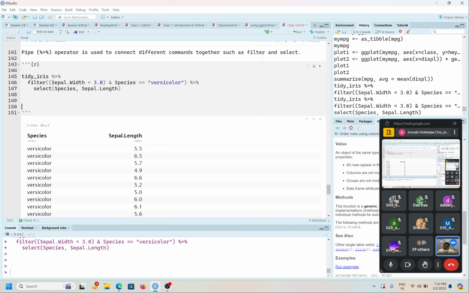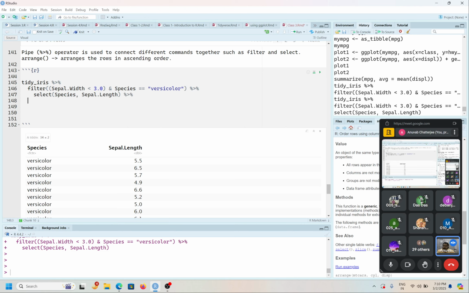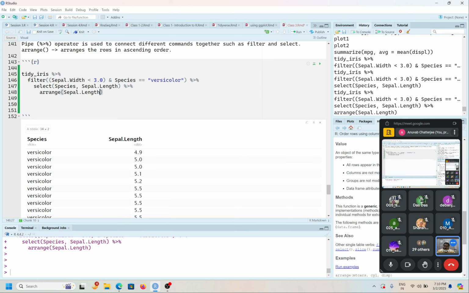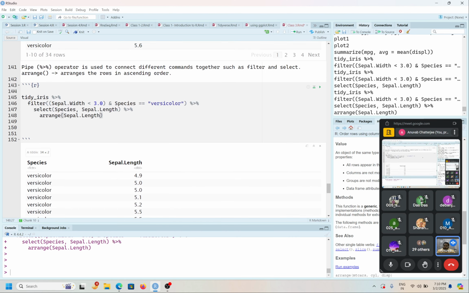So we'll move on to another function which is called arrange. It arranges the rows in ascending order. So if you wanted to arrange, say, this particular table only, I apply a pipe operator here, do an arrange, and I have to tell it on the basis of what it will have to arrange. So we only have two options here. So I will choose sepal length and then run it and see everything got arranged according to the sepal length.